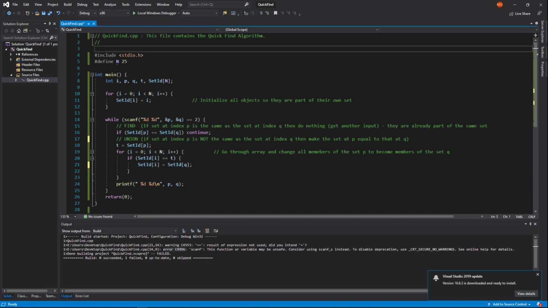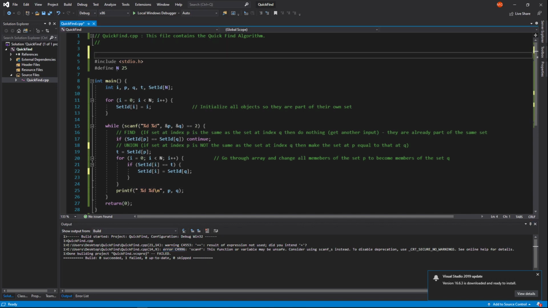And how do I do that? Well, what I'm going to do is go up to the top and just type pragma warning disable 4996, and Control S to save, and now we should not have any more errors.